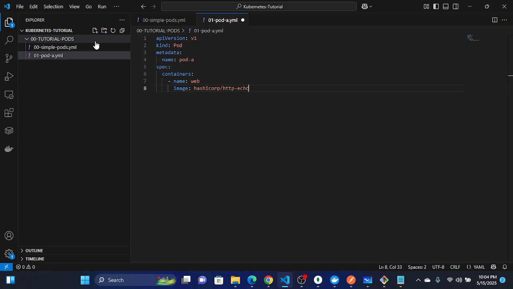HTTP echo, and I'm going to come down and say argument, and just go with me. I'm going to say the argument is text equals hello from pod A, and I want this container to be listening on port, and I'll say container port should be 5678. Right, so let's start from the beginning.